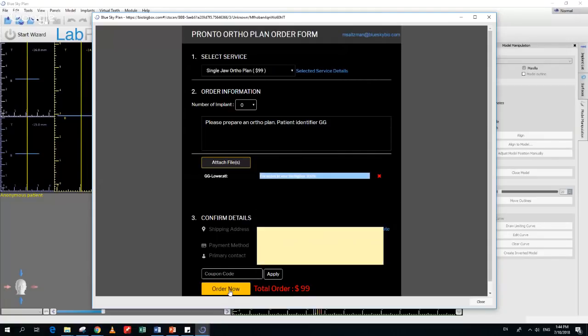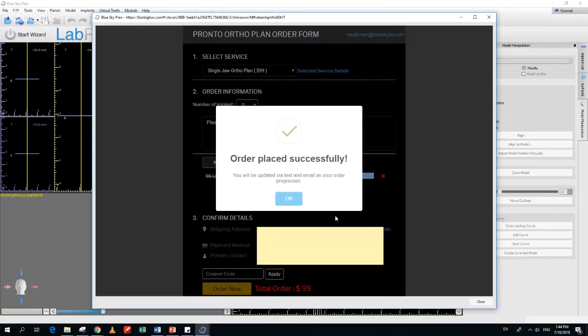Okay. So we now see that the Order Now button is active. We see the total price. Some services are based on the number of implants or the number of models, in which case you'll select it from the drop-down, and then the order will update. Once you're good to go, you just press the Order Now button. And you get a confirmation that your order has been placed successfully.